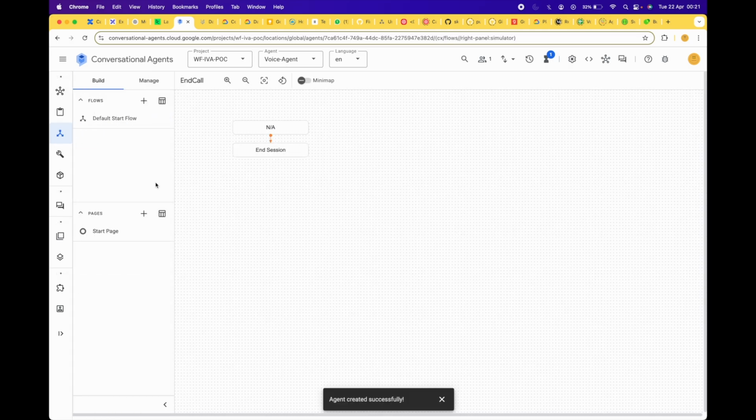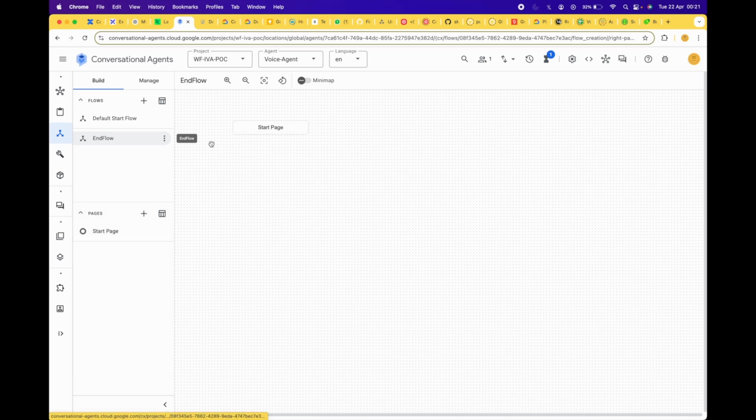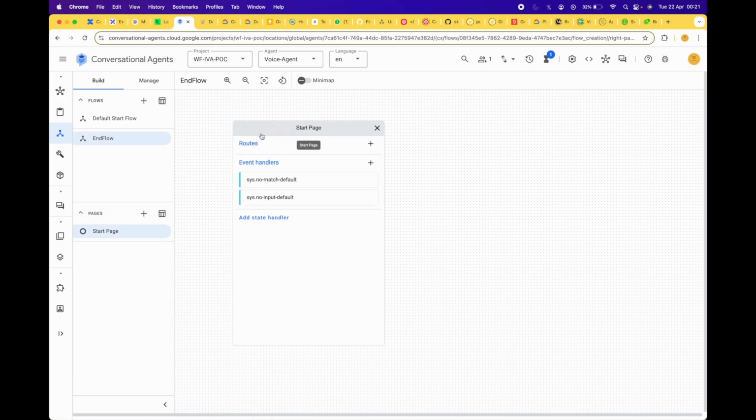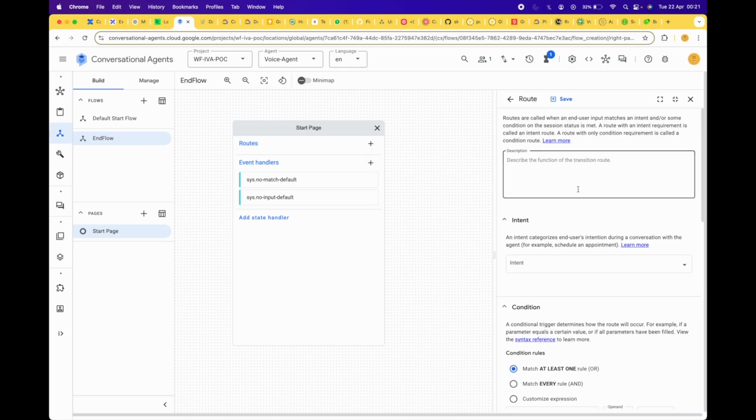Now let's create a flow which can be referenced by any of the playbooks when we need to end the conversation or end the session. So choose flows from the left navigation. Create a new flow. Give it the name end flow. And now select the start page, create a new route.